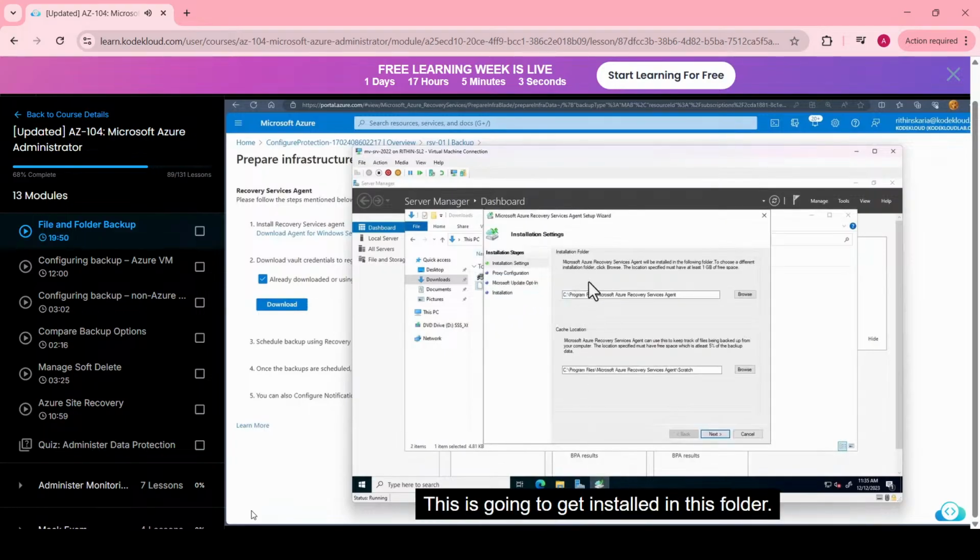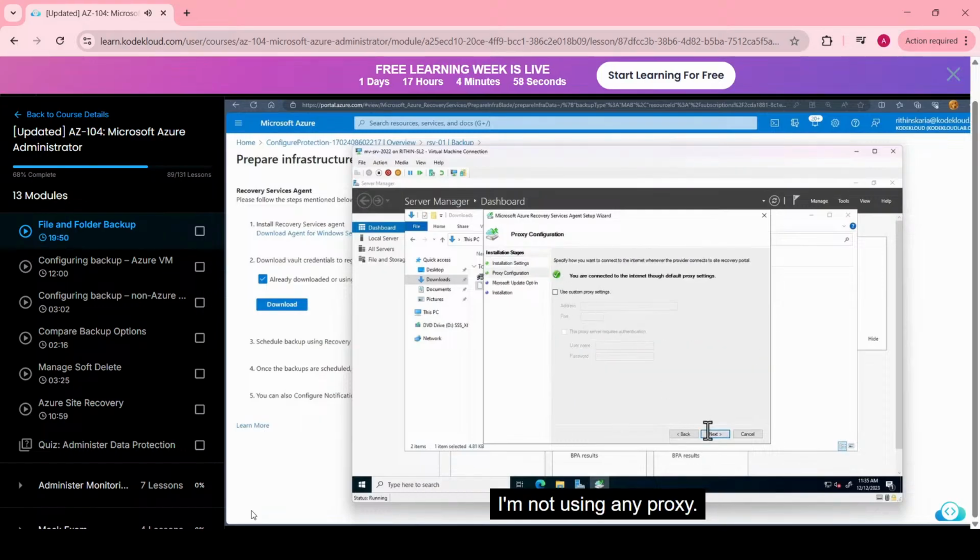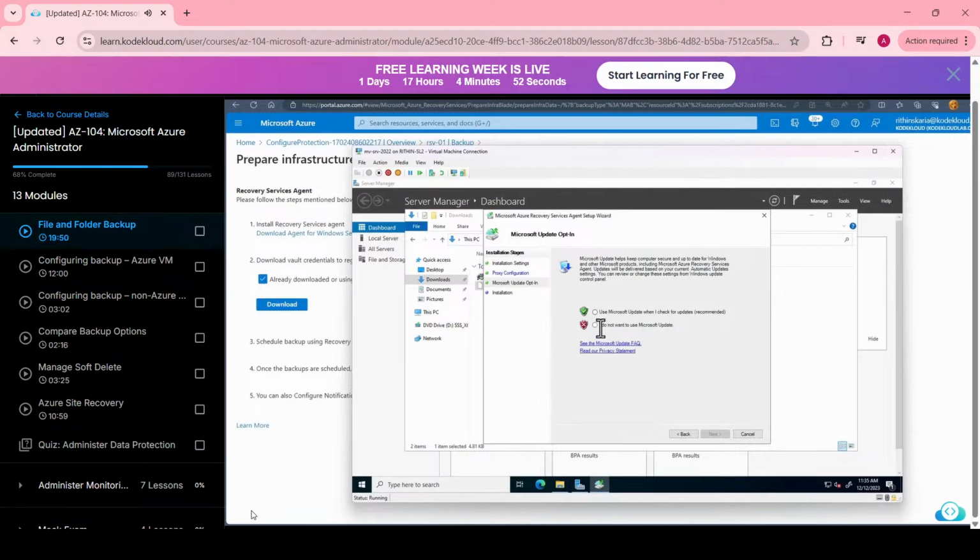So this is how my Vault Credentials file looks like. It has all the information that is required to connect to the vault. Going back to my Hyper-V machine, before I install, I'll pull in the Recovery Service Vault credentials also. This is only valid for 10 days. So our credentials are here.